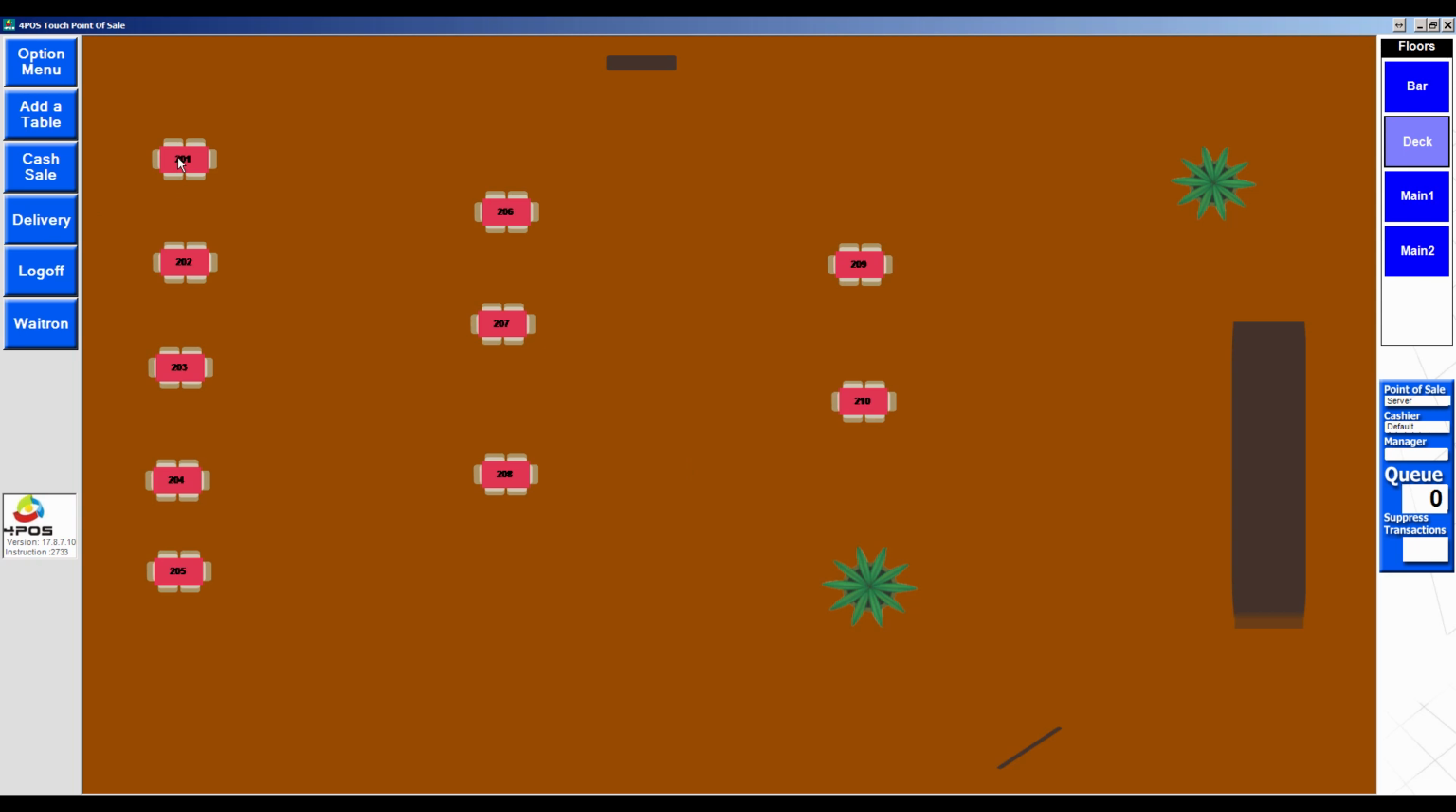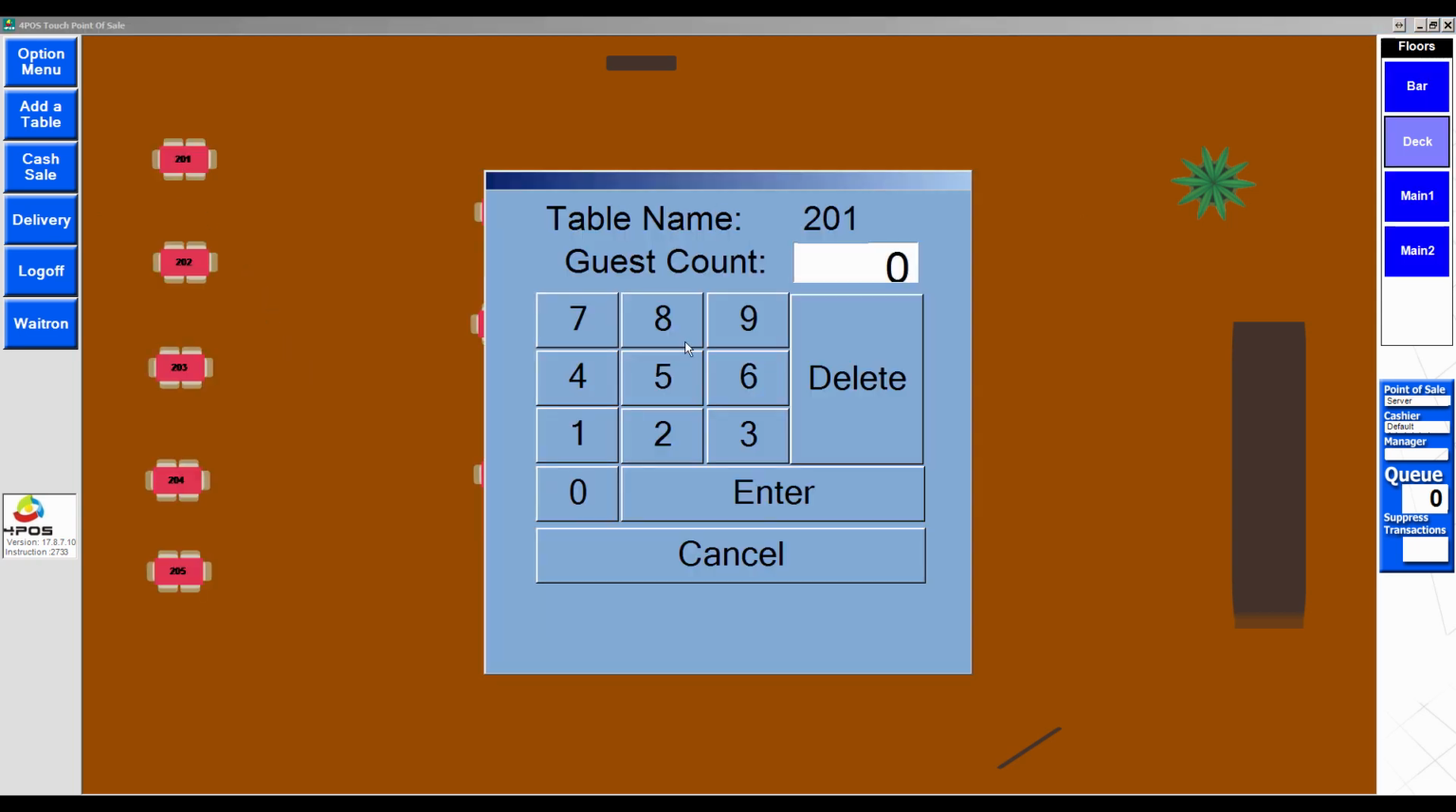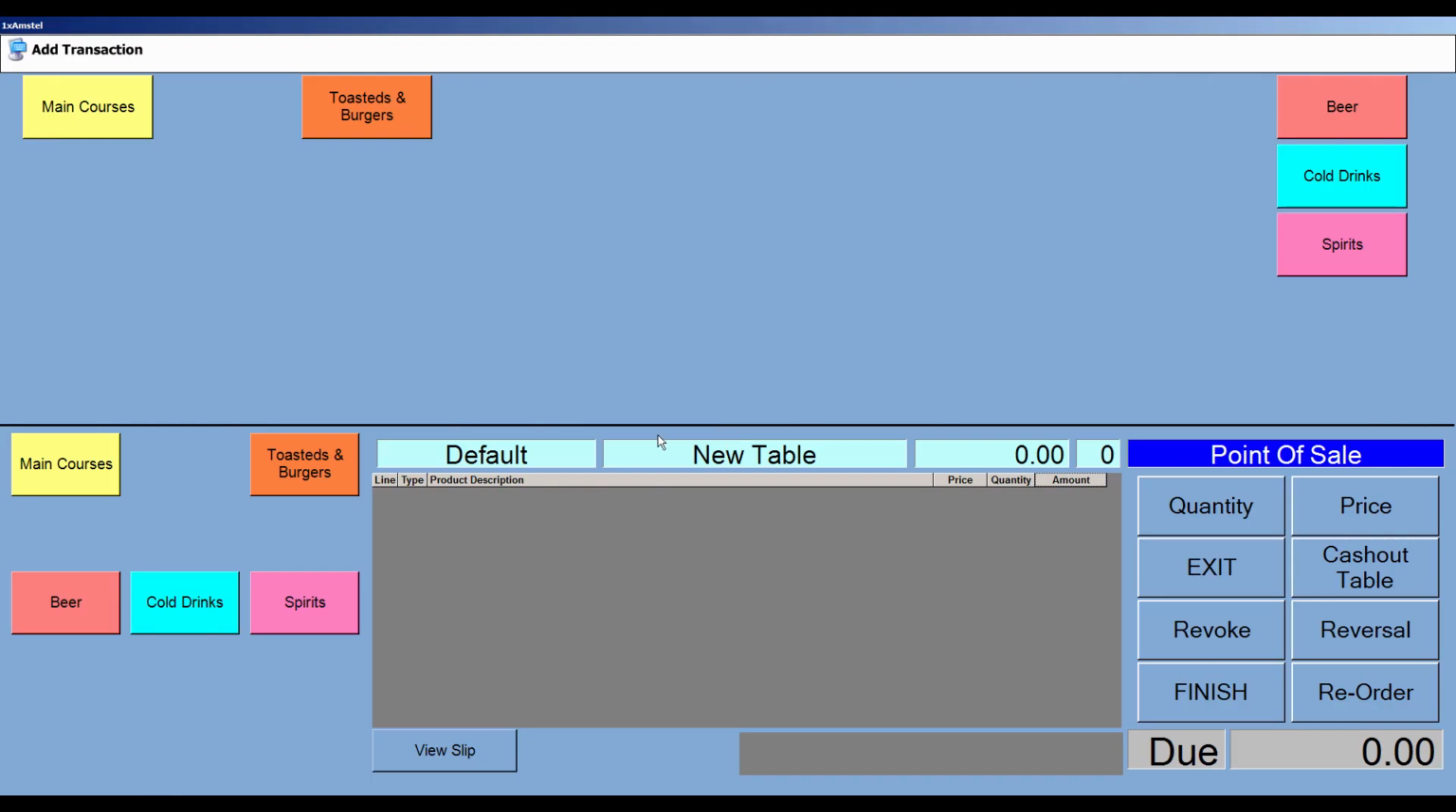Let's simply go into the system. I'll click on table 201, and it brings up my table 201. I can say, yes, it's a 6-seater, but there's only 4 people sitting at the table right now. These guys like a nice big table.